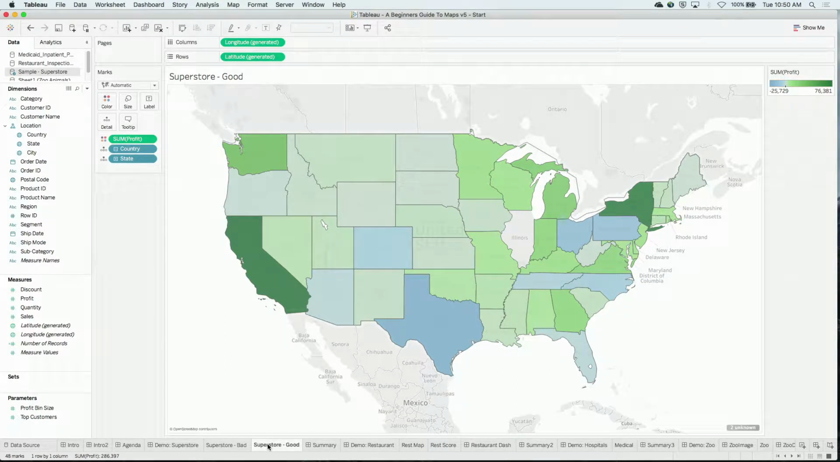Washington State's looking pretty good. Texas is terrible. Florida, not as bad. But you can see right away, your eyes know right away where the problem is. And you can also see here, Illinois kind of stands out a little bit more. You see it, you notice it a little bit more.